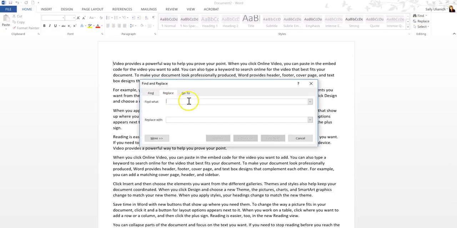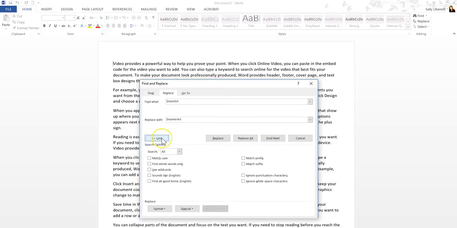So I want to specify what I want to find. So I want to find Smart Art, and perhaps I want to replace it with Smarter Art. So that's what we'll do. So I have a couple options down here. We've got more right here.